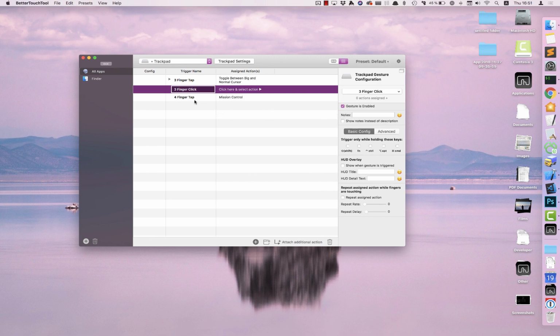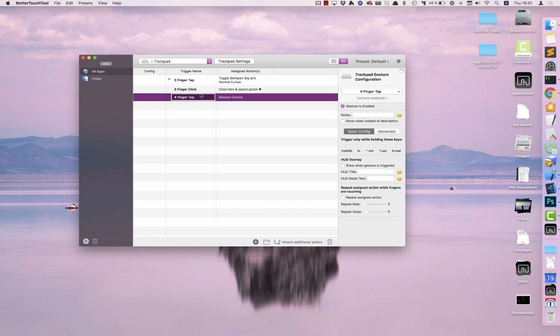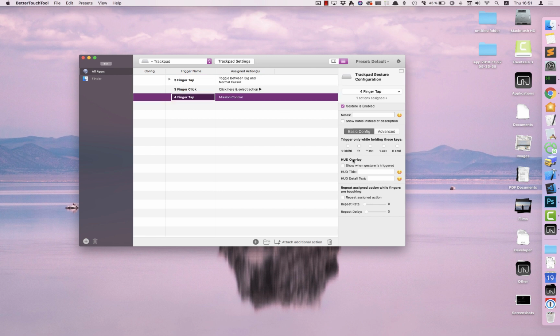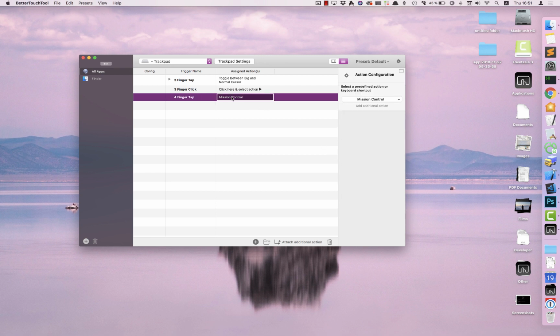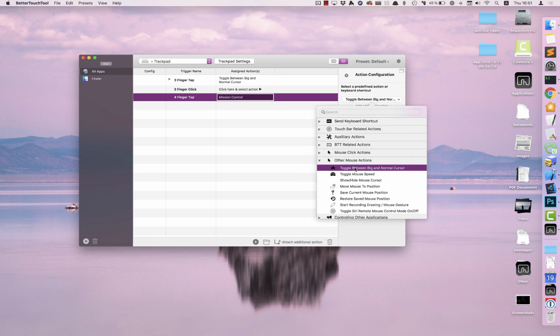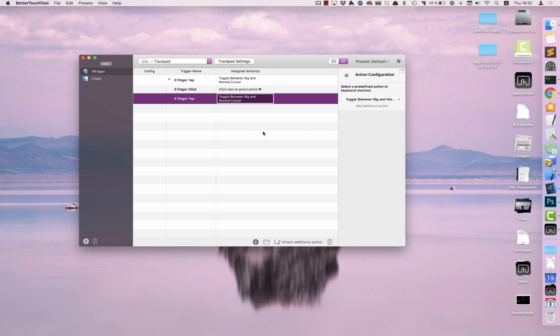And to configure, for example, a trigger, we just click on that trigger. Like here, three-finger tap, three-finger clicks, four-finger tap. But if we want to configure the action, we click the action column. So for example, here we can click on Mission Control and just assign something else. This is pretty simple and works pretty well.